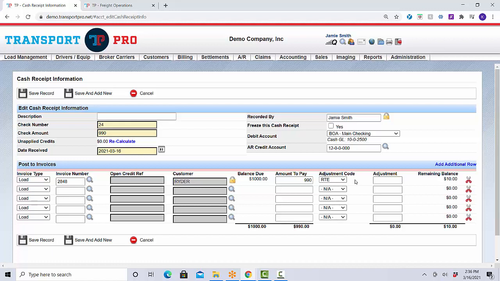So to write off the remaining amount, select the desired adjustment code, then enter the amount you're writing off. This will update the remaining balance. Save the record.